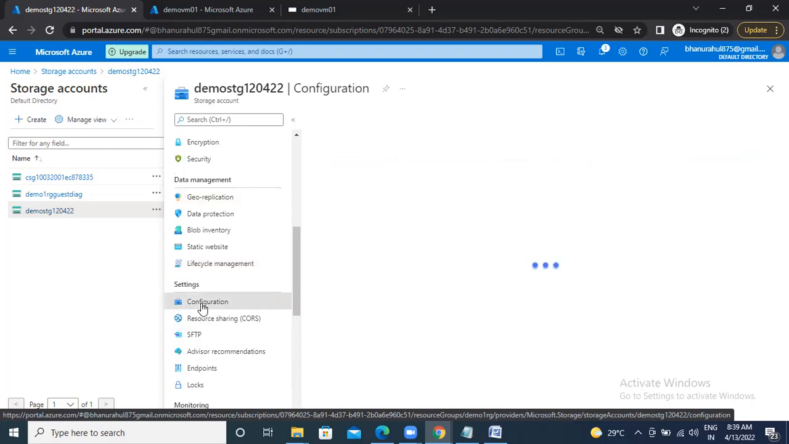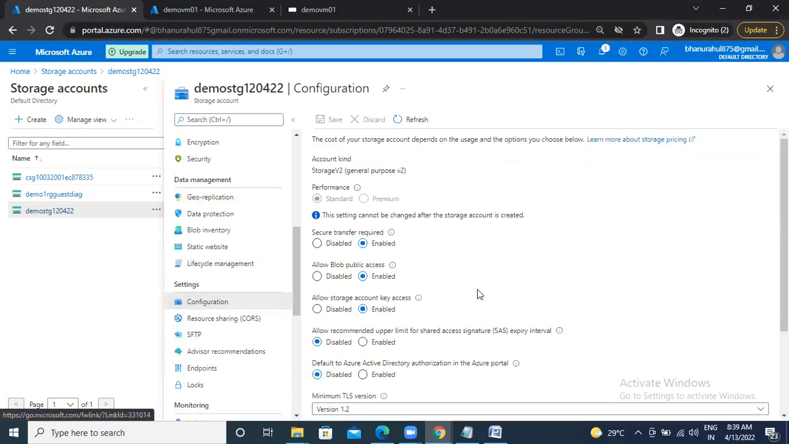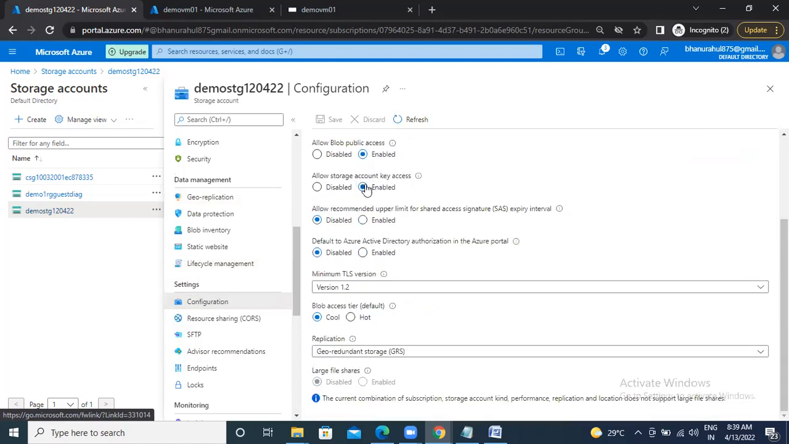And next, under settings, we have configuration. We have already discussed all of this. We have enabled secure transfer required. If you want public access for the blob, we have enabled this. If you want to enable the access keys method, we have to enable this; if you don't want it, you can disable it here. The recommended limit for shared access key expiry interval is disabled; you can enable it if you want. And Active Directory authentication we have disabled because we are not using it.